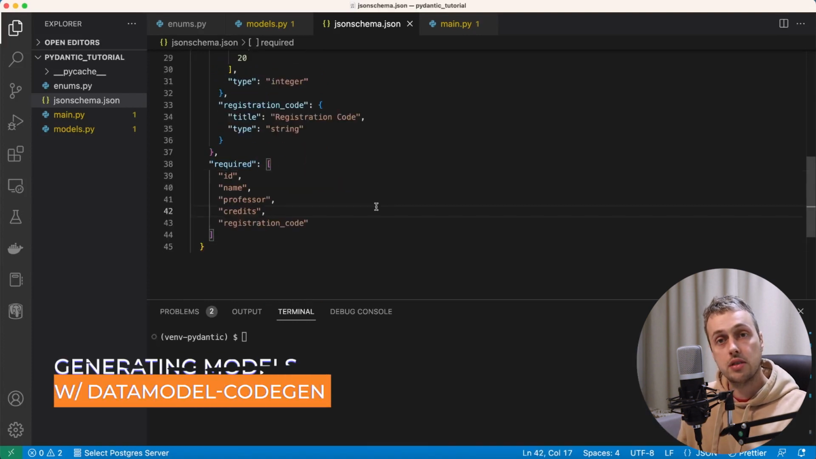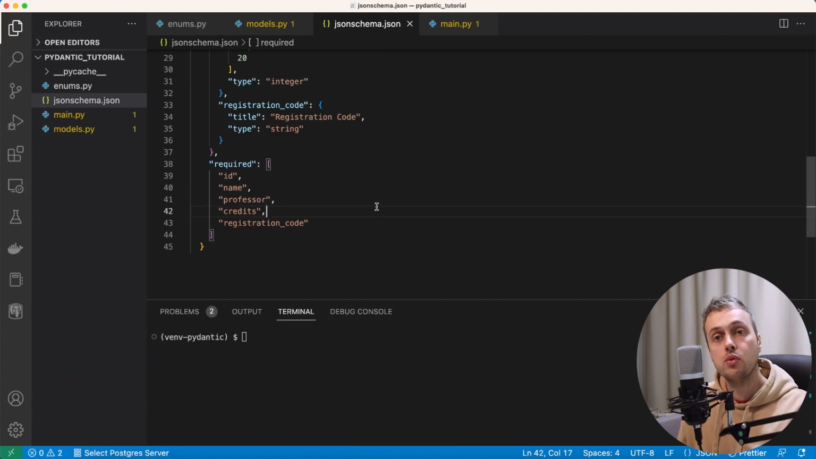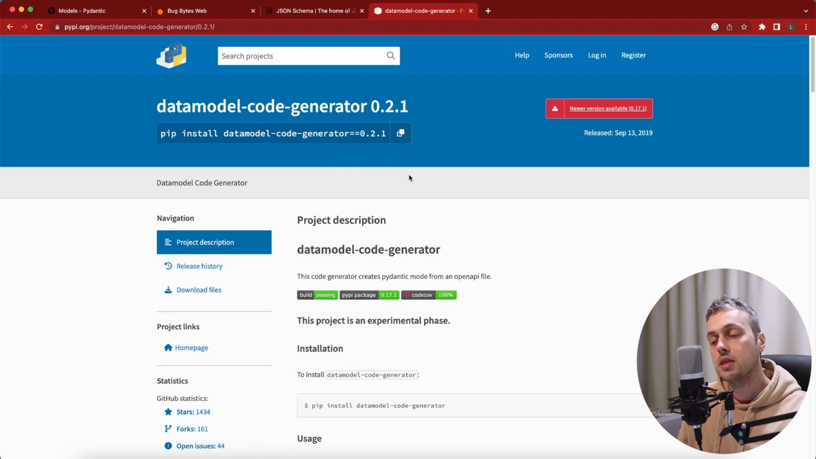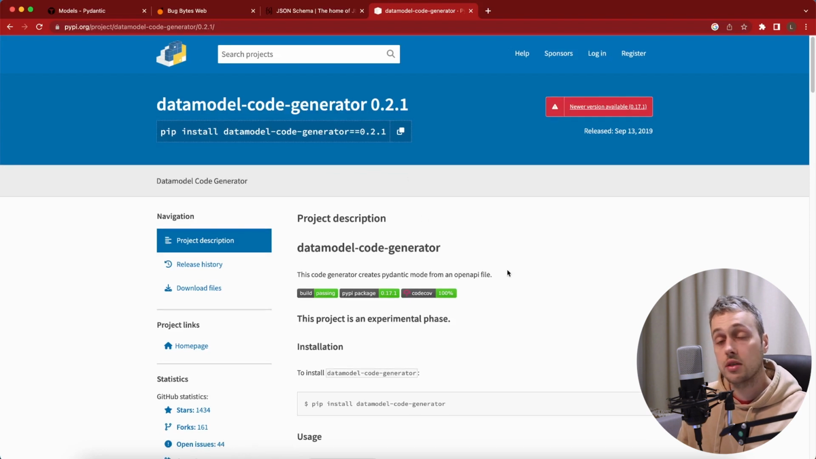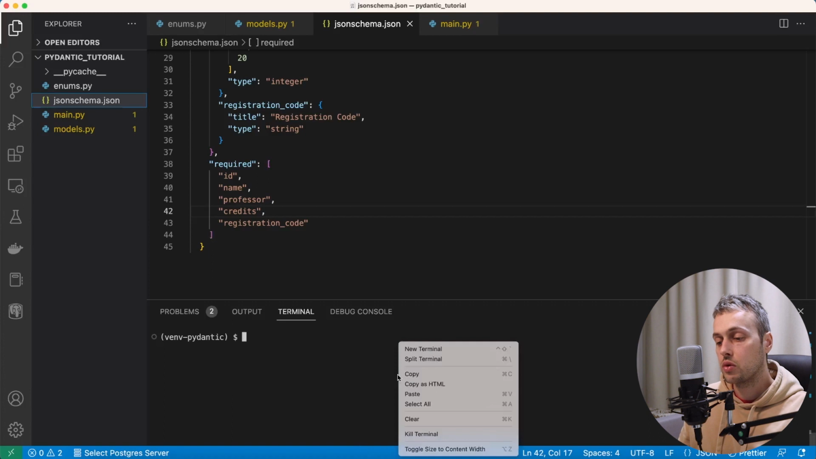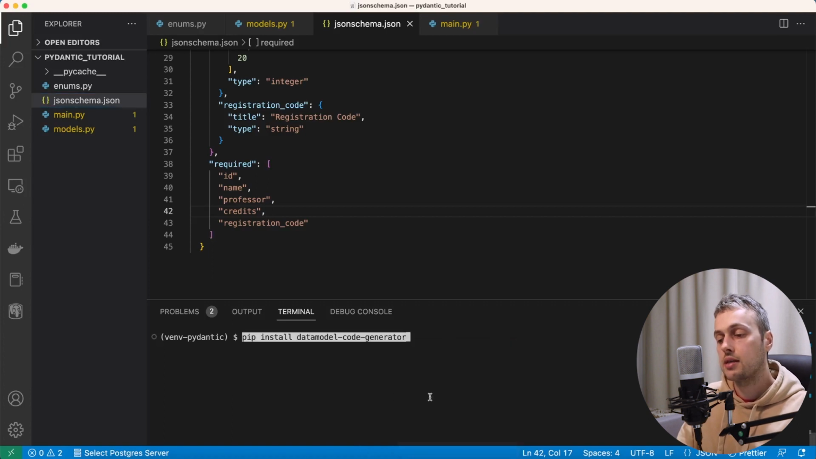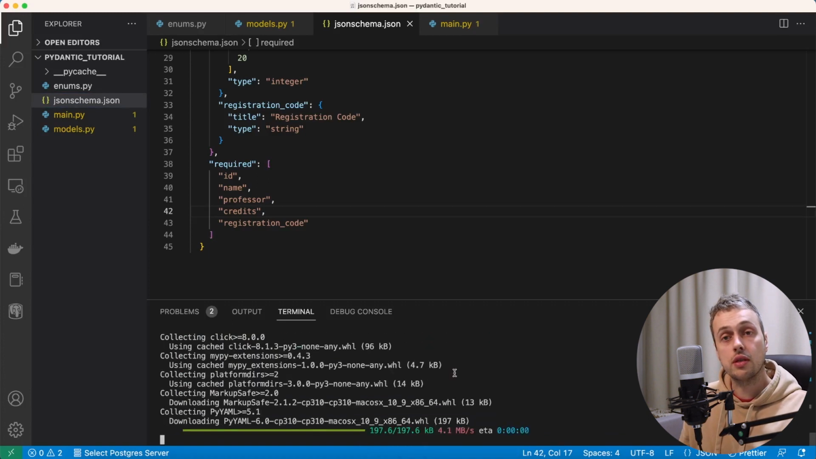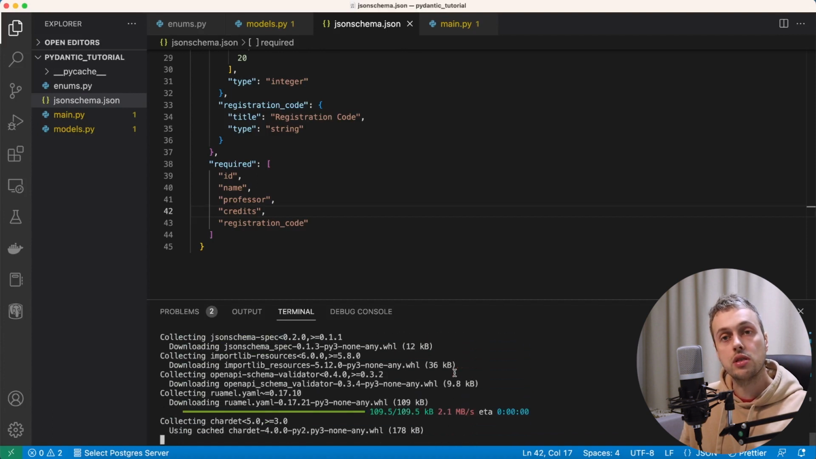Now once you have this JSON schema file, you can put it on the internet if you have an API or something like that, and other people can then generate code based on that schema. Now what we're going to do is install another module, and it's this one here. It's called datamodel-code-generator, and in the project description for this particular package it says it's a code generator. It creates Pydantic models from an OpenAPI file. So let's copy the pip install command here, and paste that into the terminal in our virtual environment. So we'll paste that in and run the command. And this is installing that module locally.